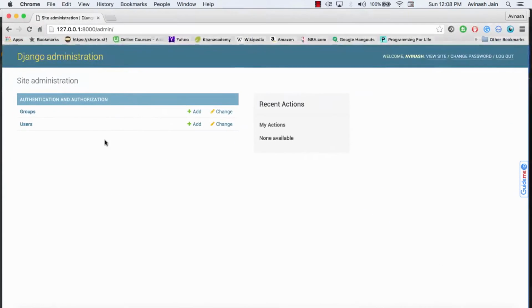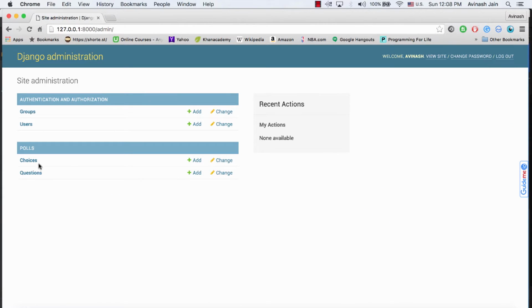One neat thing about this is even though our server is running, any changes we make will immediately show in our website. So open this up, refresh. Awesome, guys. We have our polls app, we got our choices, we got our questions. Fantastic. So now we're almost there.